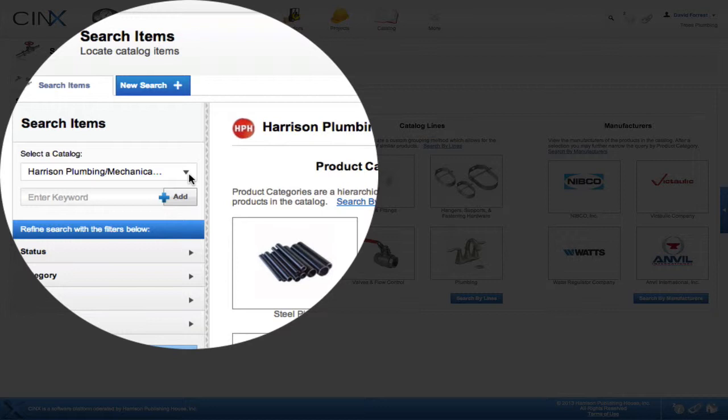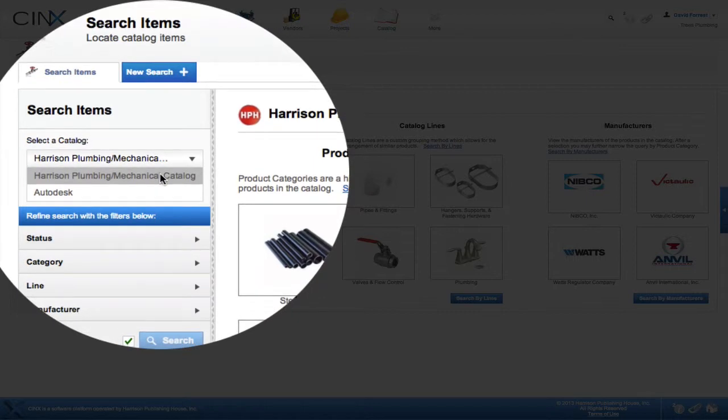The top drop-down controls the catalog in which the search will be executed. A catalog is a collection of materials managed by a specific company or organization. The default catalog is the Harrison Plumbing and Mechanical. This contains nearly 3 million products from over 650 manufacturers managed by Harrison Publishing House. The contents of this catalog are continuously updated and always current. Depending on the subscription level, your company may also have its own catalog of materials. This will contain only the products relevant to your company's line of work. We will leave the catalog set to the Harrison Plumbing and Mechanical.